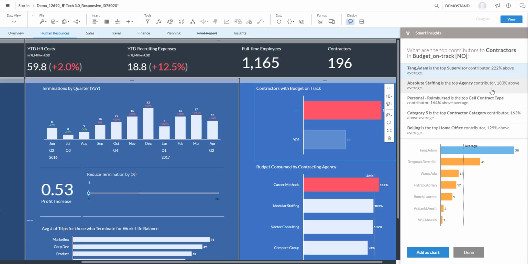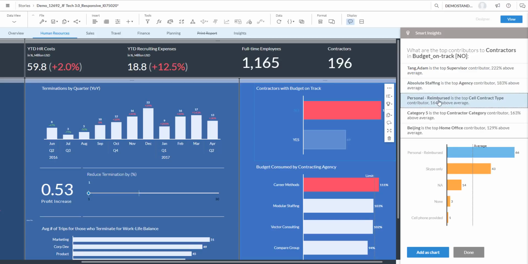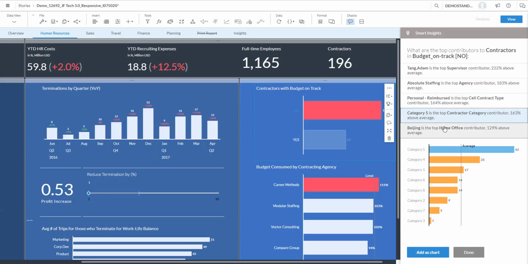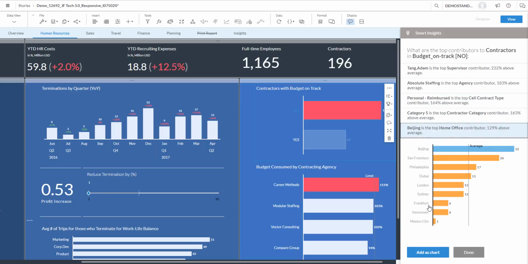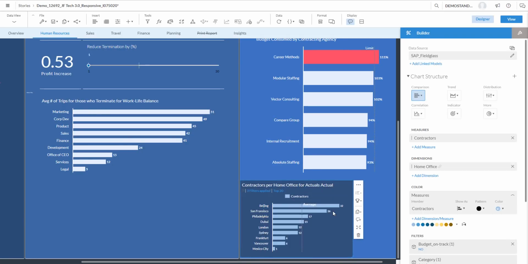Over here, you can easily see that in this case, person Adam Tang, for example, is the top contributor. All kinds of analysis are automatically generated by Analytics Cloud using its embedded predictive algorithms. At any moment in time, I can add a chart of my interest to the report, adjust it, change it, or further enrich it. Let's have a look at the sales section of this report.